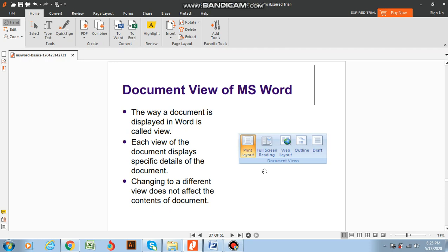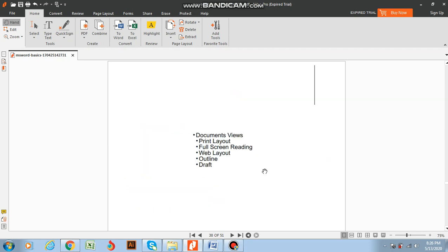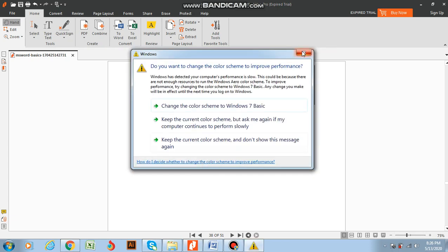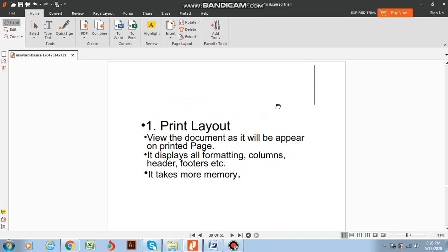So let's see what the different views are. I have already told you that document views are five. Number one is print layout, number two is full screen reading mode, number three is web layout, fourth is outline, and the last one is draft. So what is print layout? View the document as it will appear on a printed page.